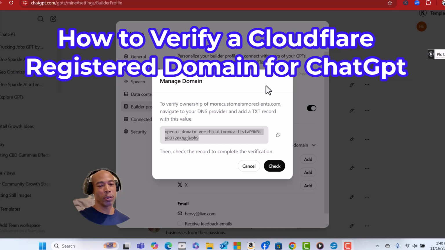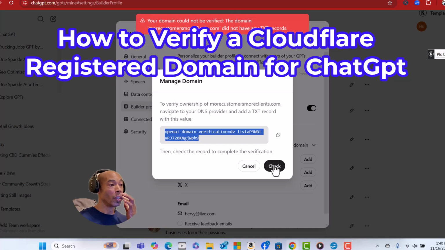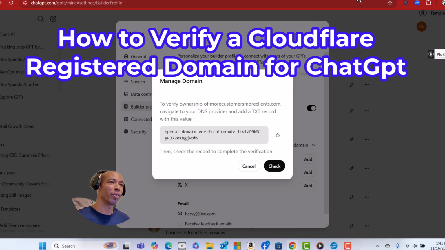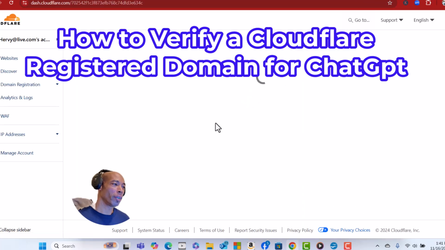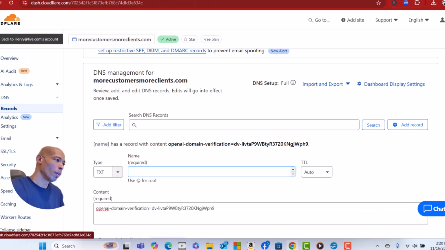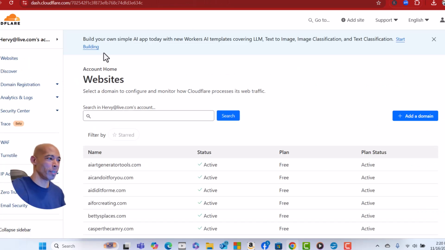What's going on, y'all? I'm going to show you how to verify a Cloudflare registered domain for OpenAI, ChatGPT. Now you want to... I haven't done it yet. All right, let's go to Cloudflare, log in to the account, go to your domains. I forgot this at first. Go to your domains, more customers.